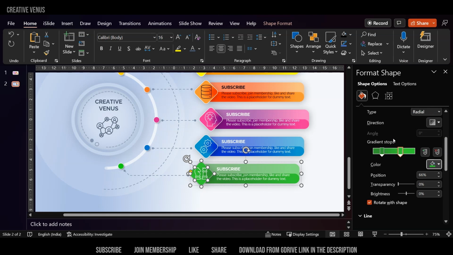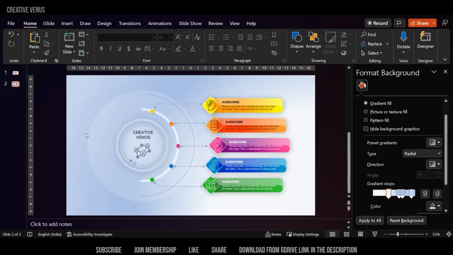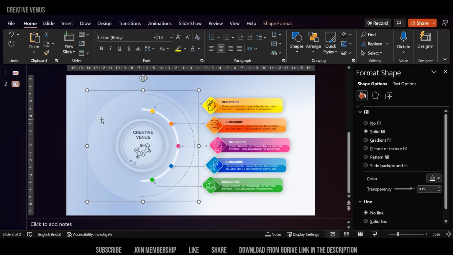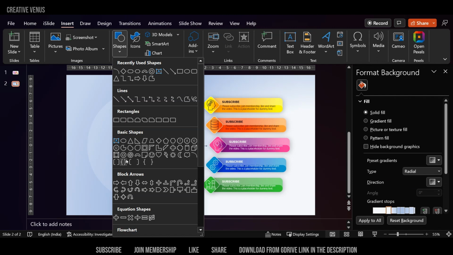And you can always adjust the tone of the color if the text is not visible, because the visibility of the text is the most important thing. Because if the text is not visible, then what's the point of creating a beautiful design?